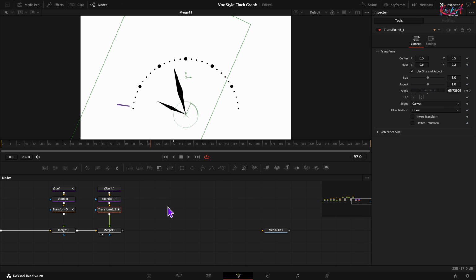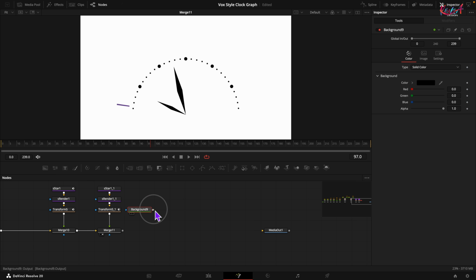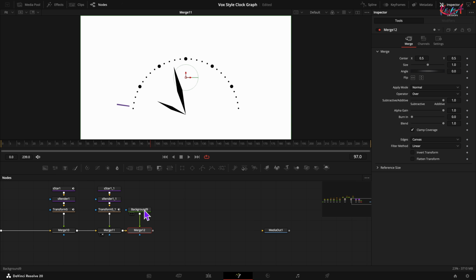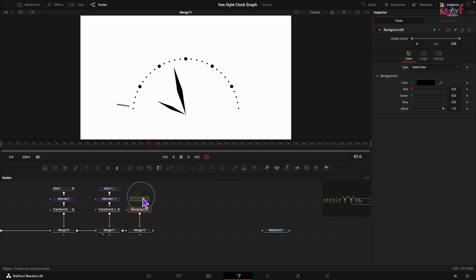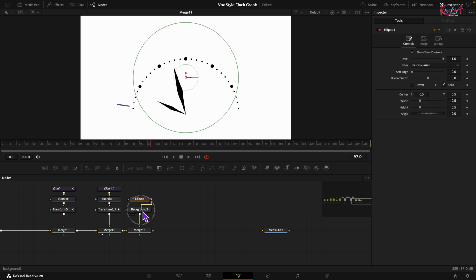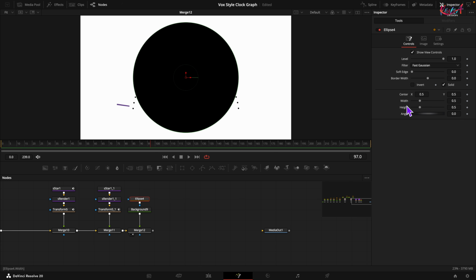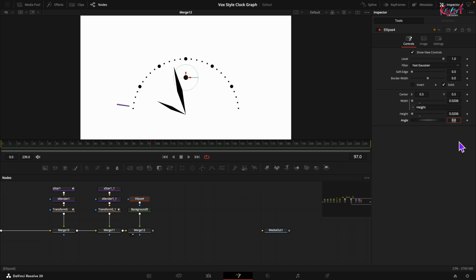Let's add the center point of our clock. Add a background node and connect its output to the output of the merge 11 to create merge 12. Add an ellipse mask and connect it to this background. Select the ellipse. Connect the width to height using the expression. Set the height value to 0.0206. Set the center Y value to 0.2.